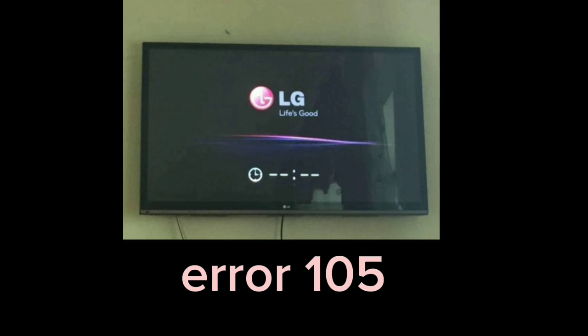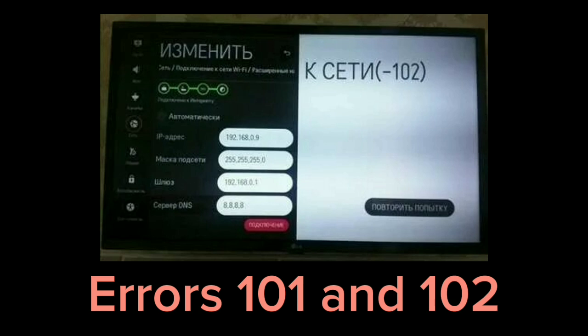Error 105 occurs due to lack of access to the internet or a failure when converting the address. You need to set the DNS address manually. Errors 101 and 102. The same errors. There seems to be no difference, but this is not accurate. They mean that there was a failure on the server side of the internet provider. You just need to wait for the provider to fix it.